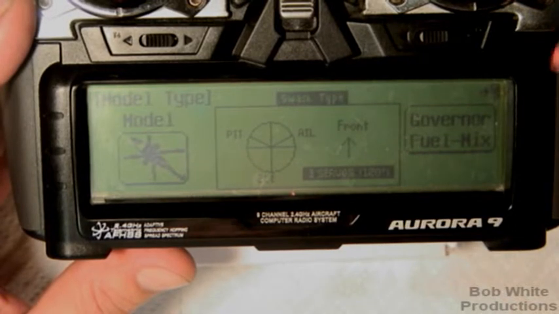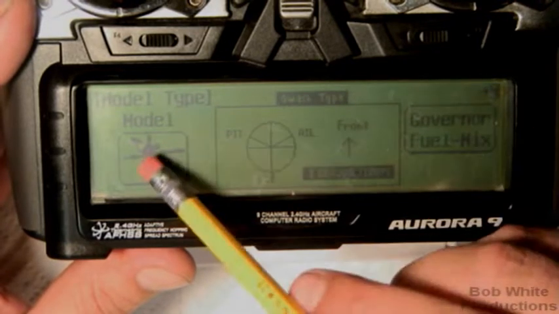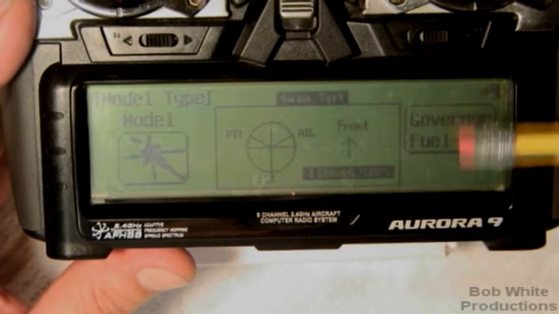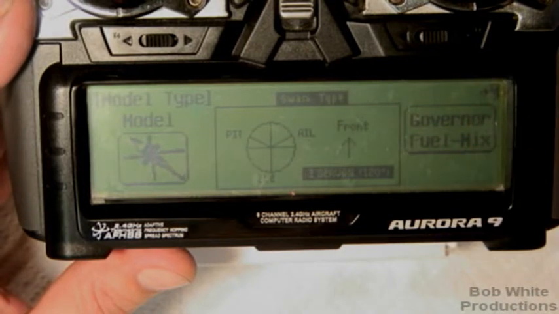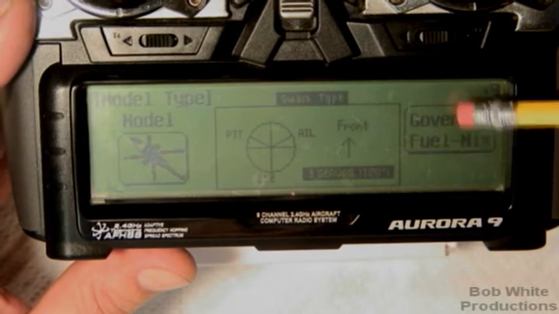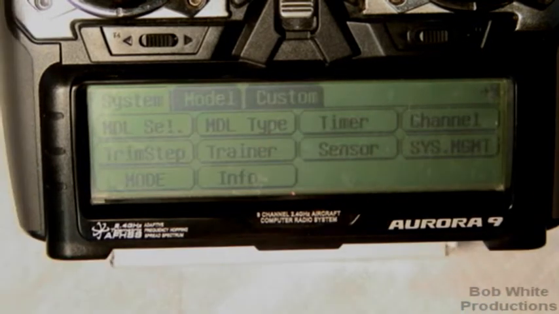All right, so that's basically the model type menu. You can change your swash, your model type, and then depending on the setup of your model type, you can have different settings over here. If I was in airplane mode, all the things I picked would be over here in this box. All right, so that kind of does model type menu, and we'll continue on to the next menu.